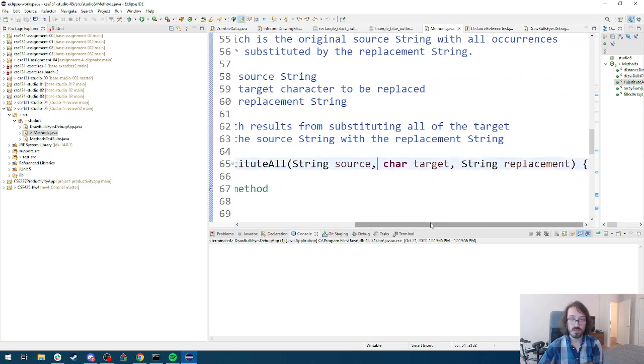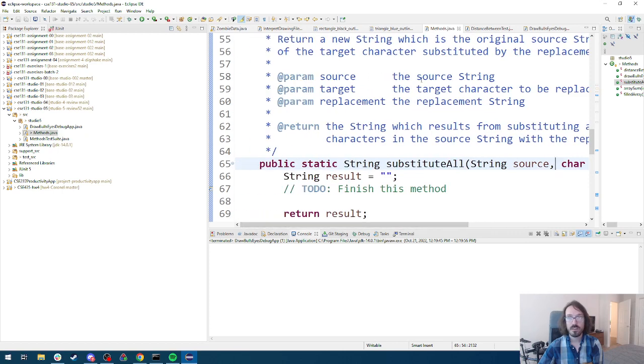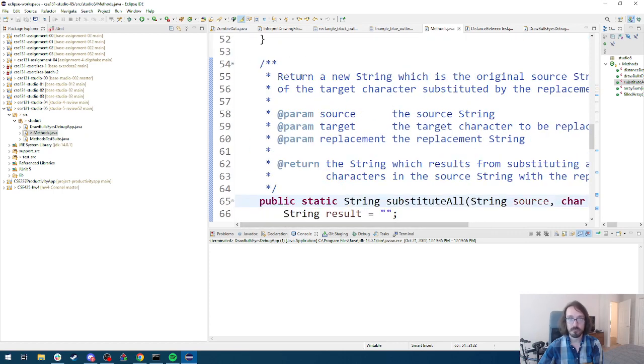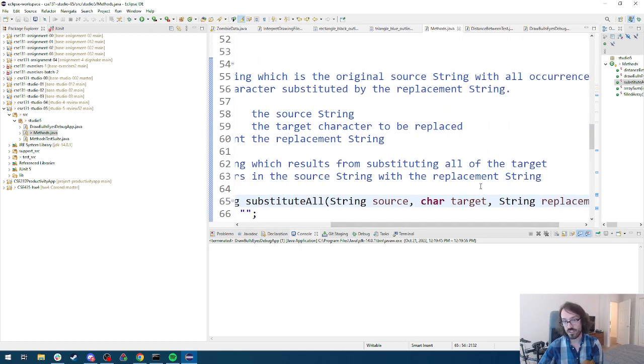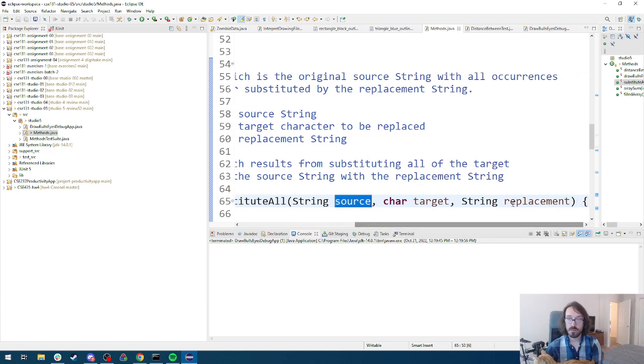This is where the substitutions are going to be performed. You can read the instructions here, but I'm actually going to just draw you a little illustration that should hopefully make it clear. The target is a character. So this is the letter within the source that we are looking for. And then finally there's a replacement string. So anytime we find the target, we're going to replace it with this.